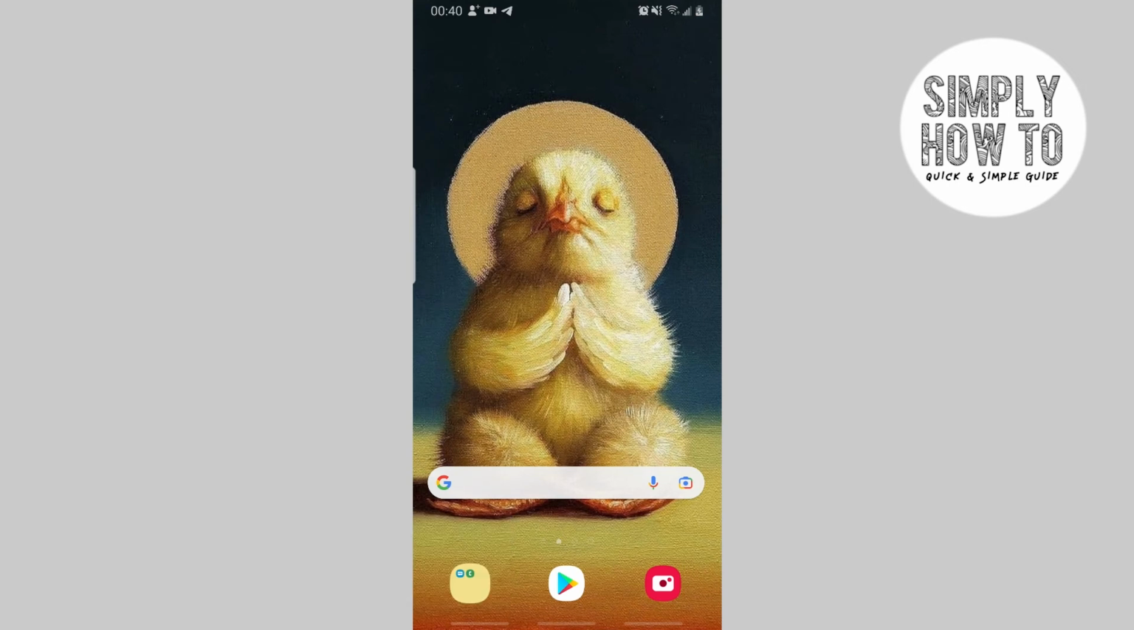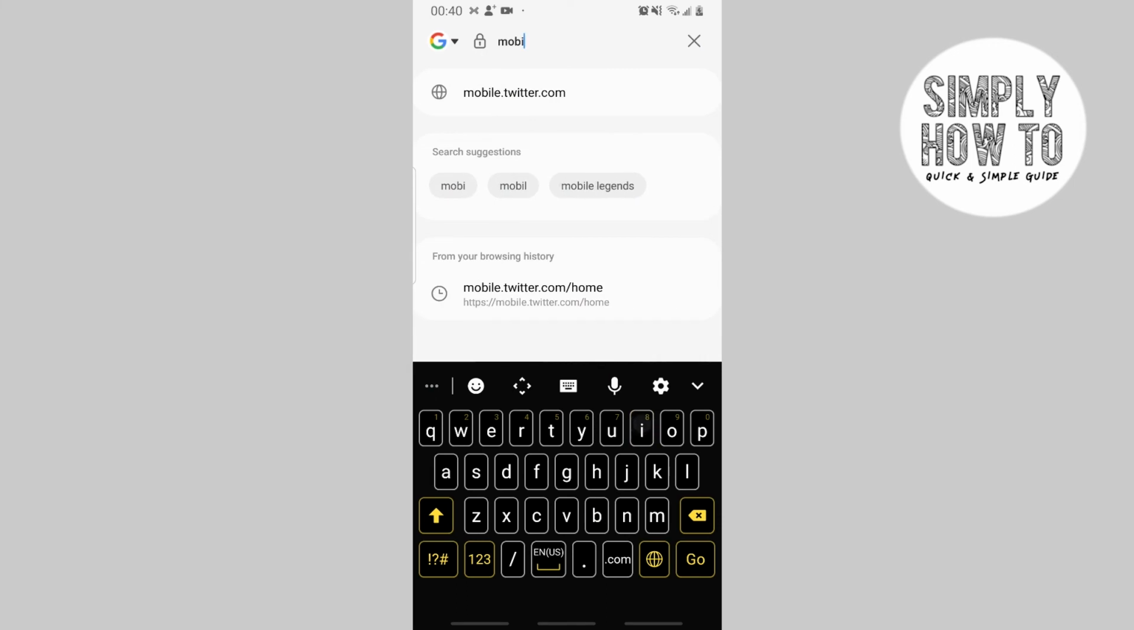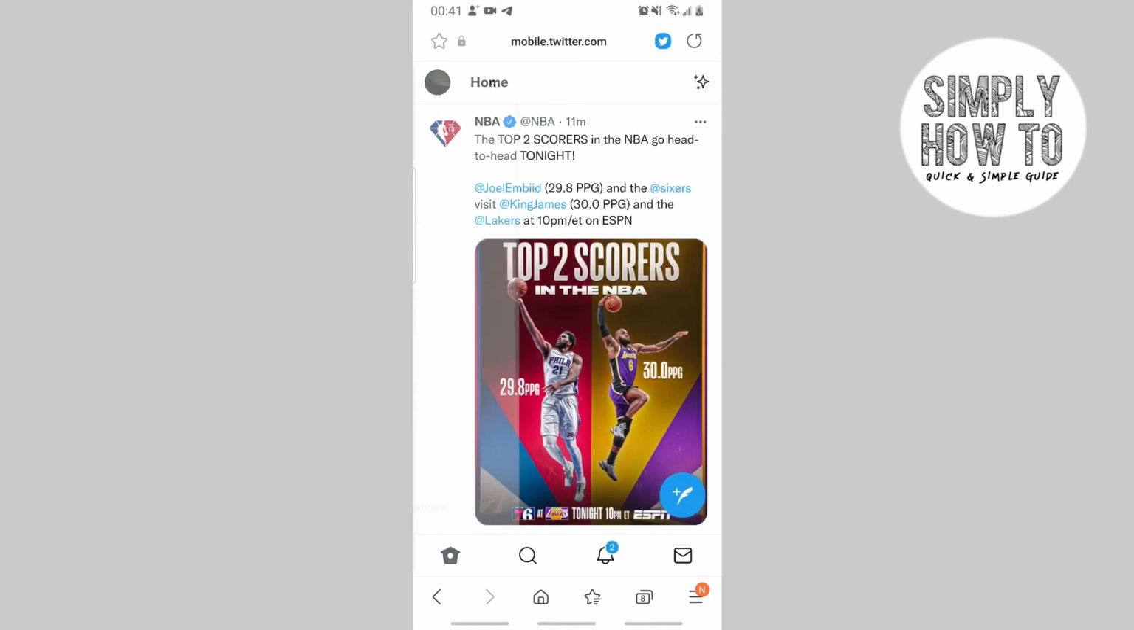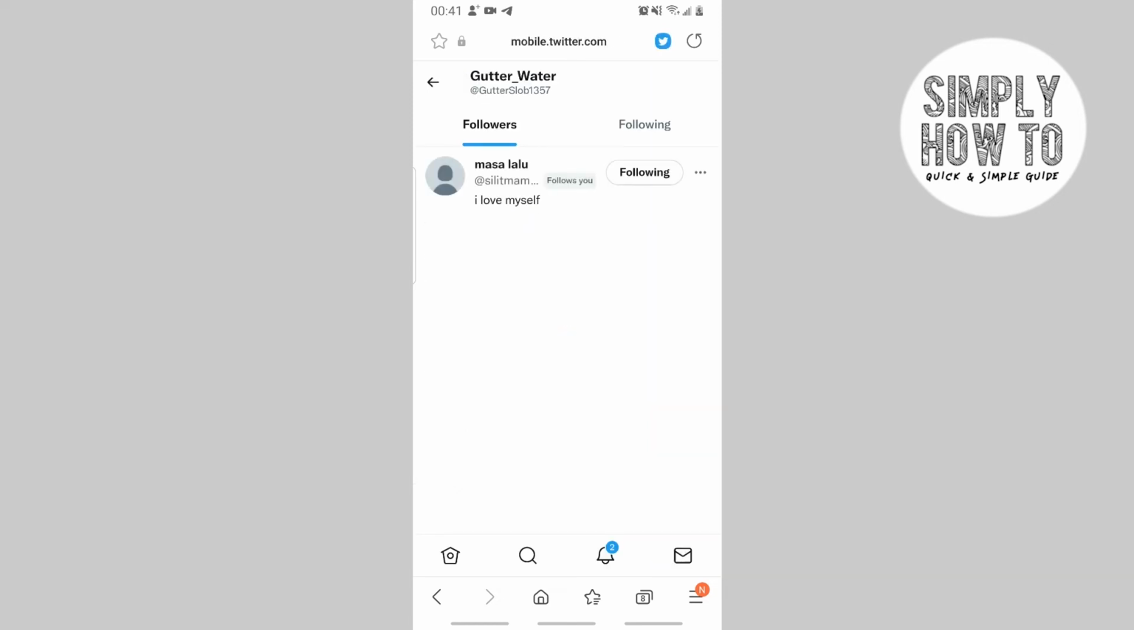Okay, here we go. First off, go to twitter.com or mobile.twitter.com. And then go to your profile, leftmost button, and then choose followers. From there, you see that I only have one follower.